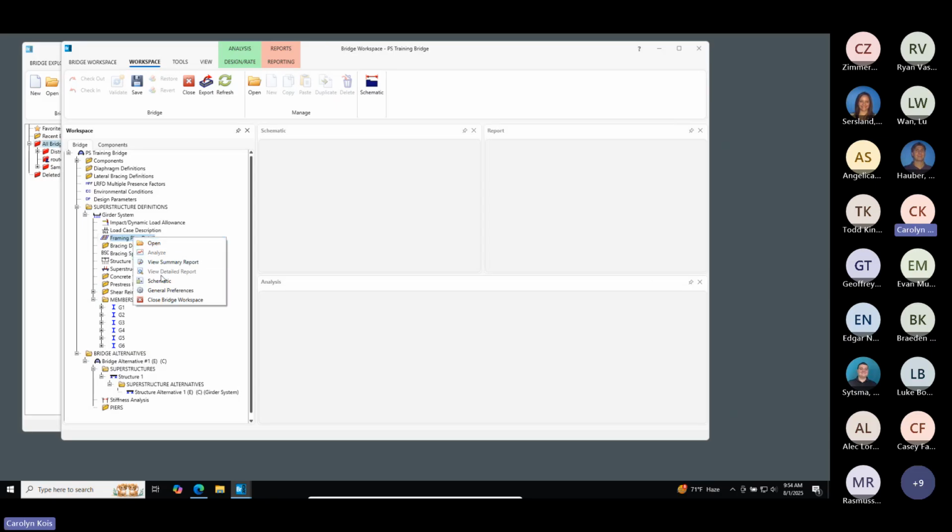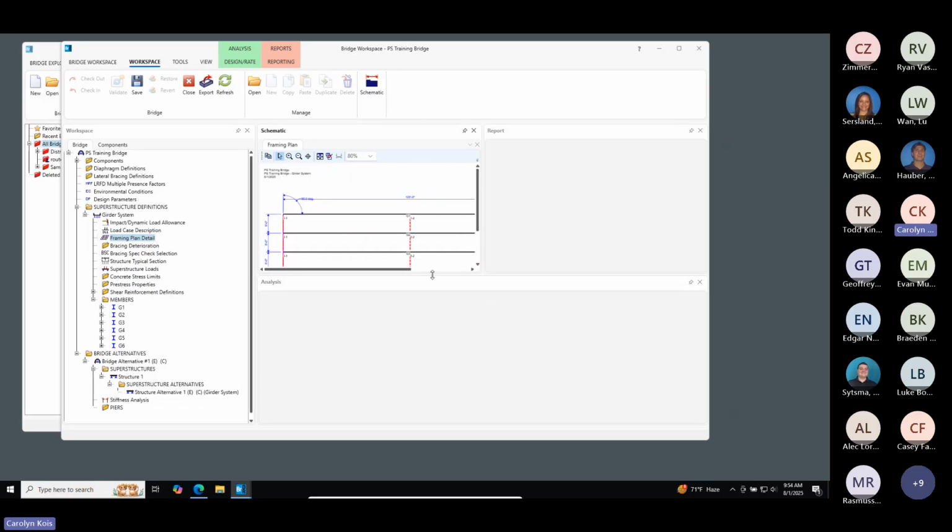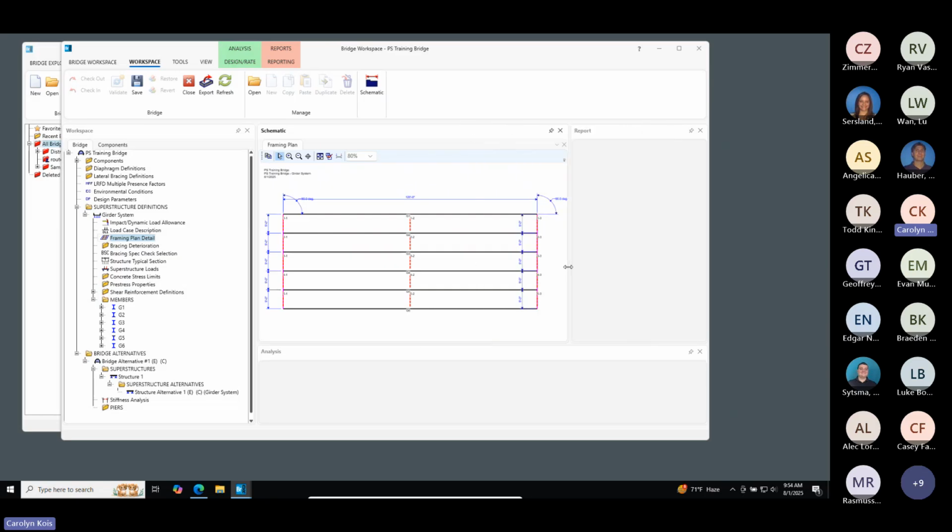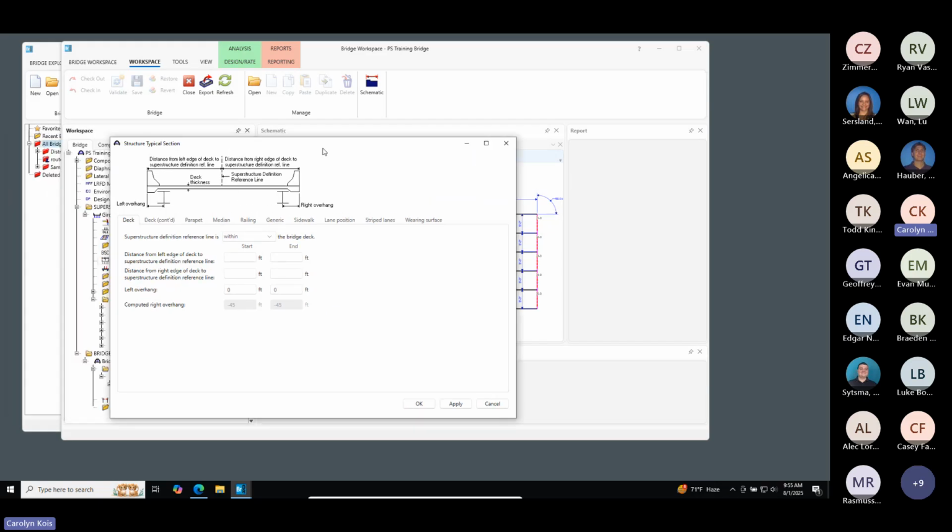So once we've set up the framing plan, we can review and check using the schematic. To get to the schematic, you can just right click framing plan and then you'll have schematic there. So we can see we've got our spacings and diaphragm locations and everything looks as expected. So then we will move on to the structure typical section.